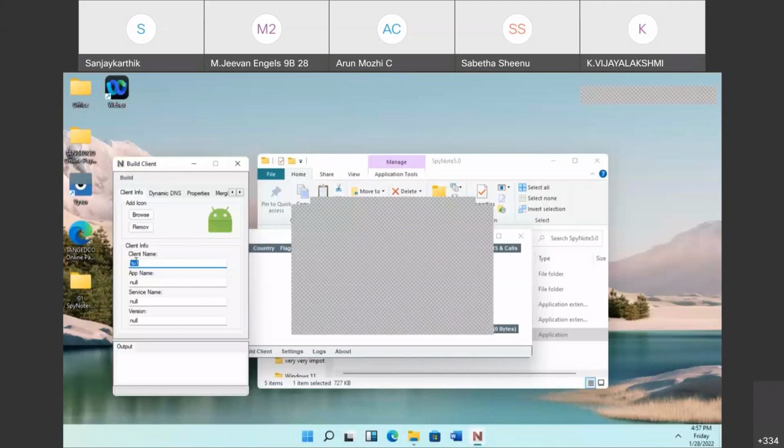For the client name, if you want Netflix, you can name it Netflix, like that. Now I'm using the client name as client 1. And I'm giving the app name as client 2.